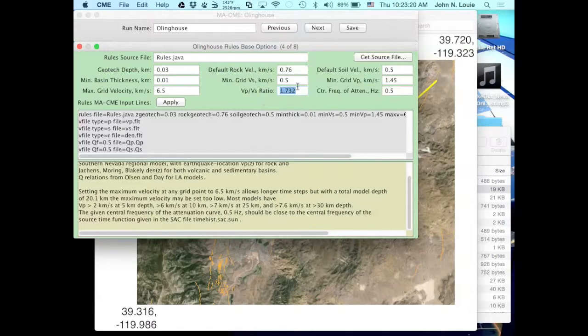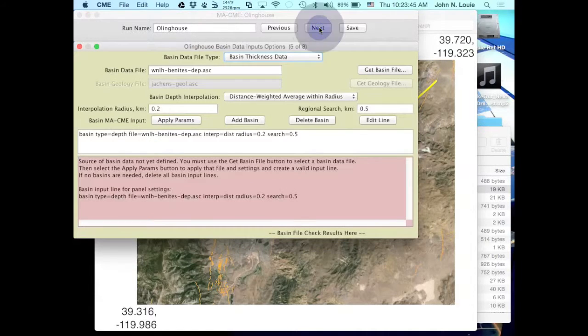Okay. So otherwise, where we haven't clamped the minimum grid VP, we're going to allow a VP/VS ratio of the square root of 3. So that's fine for hard rock. And the center frequency of attenuation is 0.5. So I'll apply all that, and we'll go on to the next one.